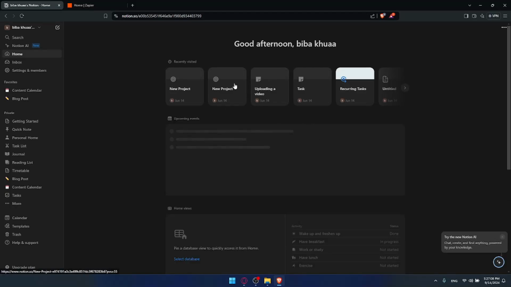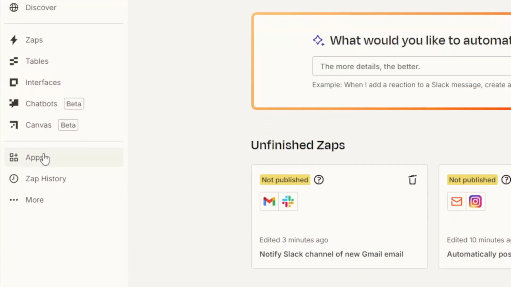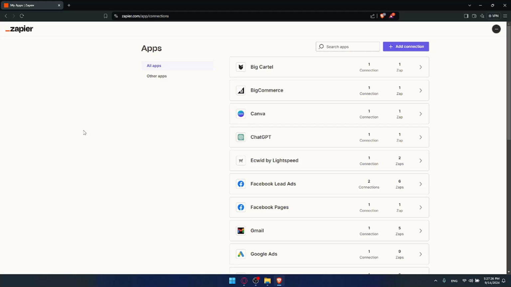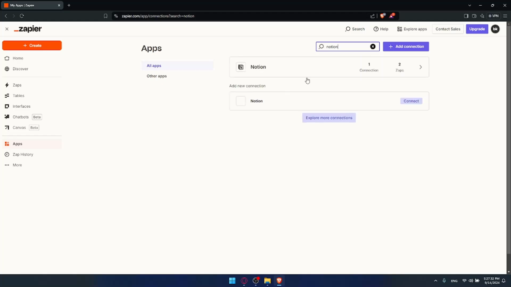What you'll need to do in this video is show you how to use Notion in Zapier. So we'll need to go to Zapier. Once you're logged in, you can just close this. You don't need this anymore, especially right now. Once you go to Zapier, make sure to go to this left panel and click on apps in here, and we'll have to connect our Notion account to Zapier. So go here to search apps, type Notion, and you'll find Notion here.